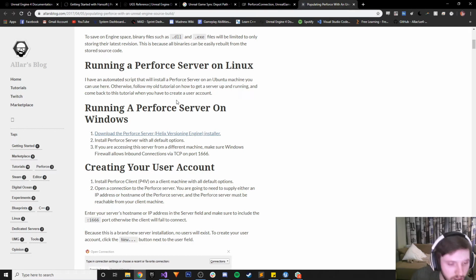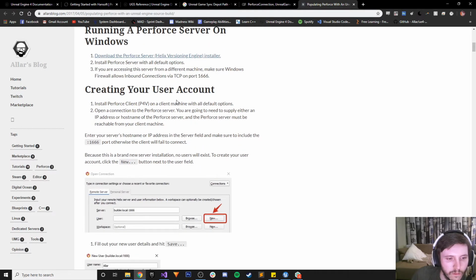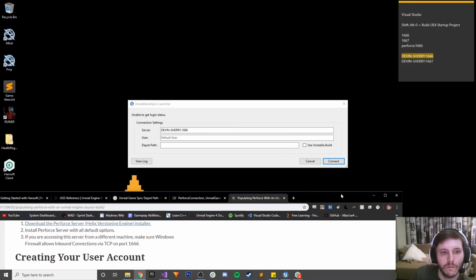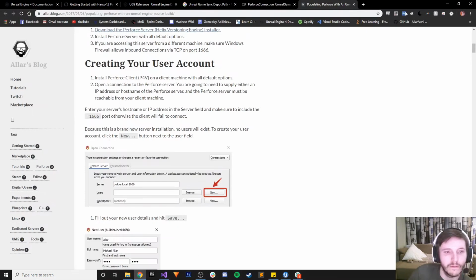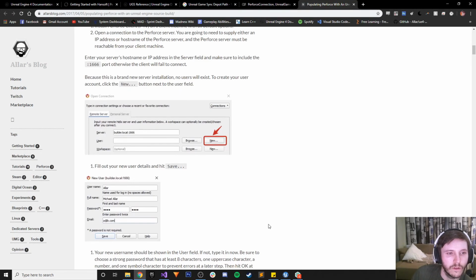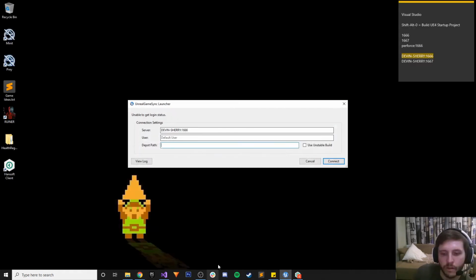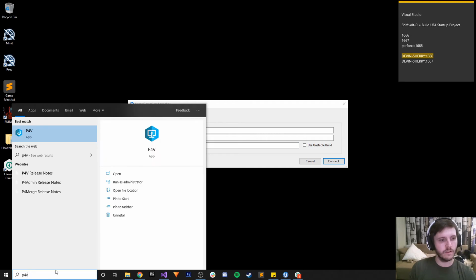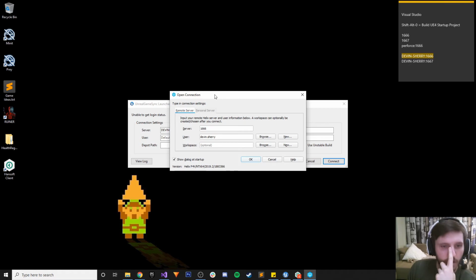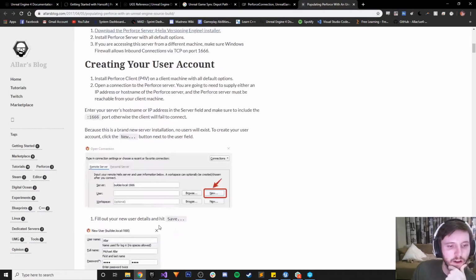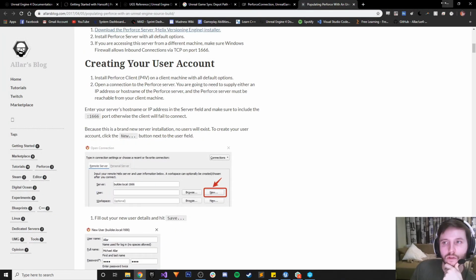Oh, sorry, I'm just reading this. Unable to get login status. P4V. Let's see. Server, user, yes, workspace, optional. So this is what I'm looking at, right? So new user. Well, no.